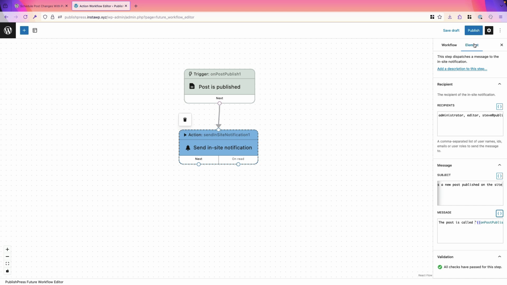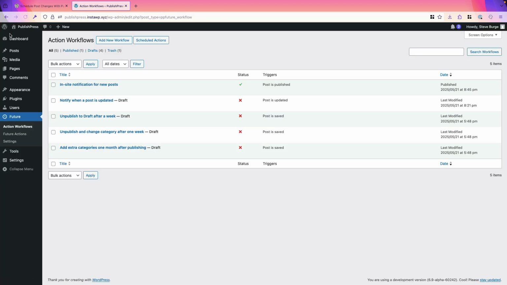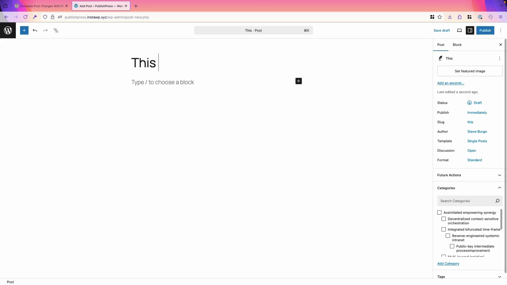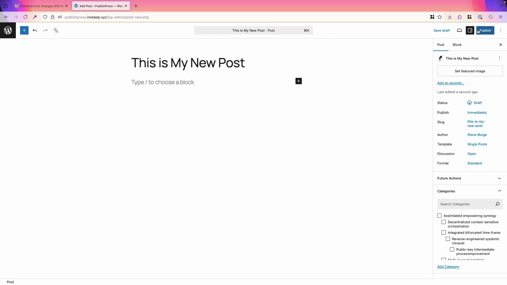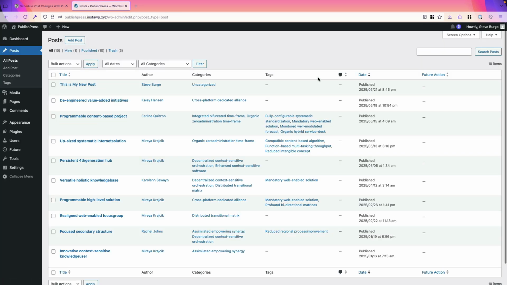Let's see how this works. I'm going to give the workflow a name: Insight notification for new posts. I'll go to the post screen. I'll add a new post. This is my new post. I will publish this, and then let me look up here in the notification area.